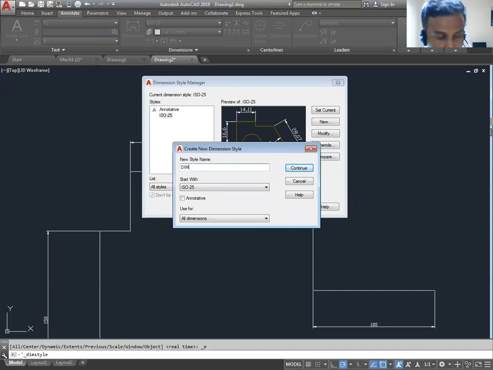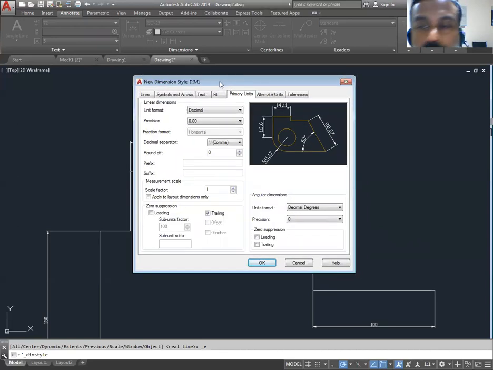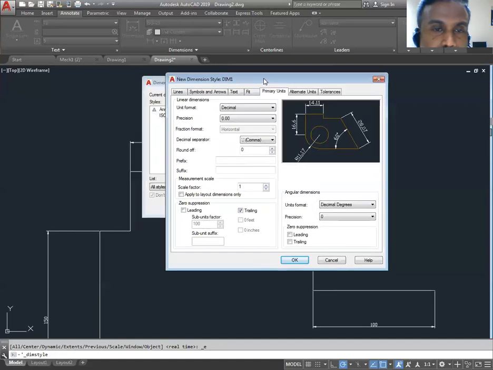Okay, dim one. That's the name I'm giving to this. Dim one and continue. I just gave the name only. Then continue. Look at this. Oh, so many tabs are there, right? But it's easy to understand what these things are.